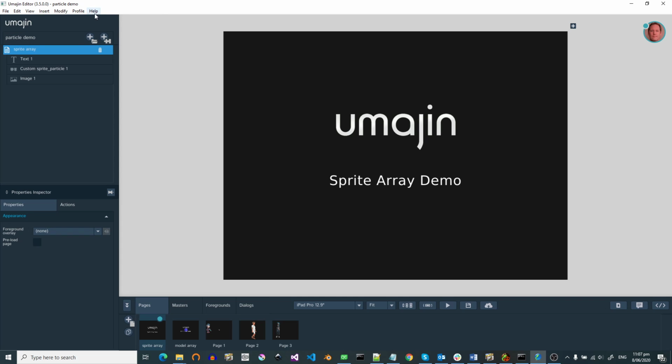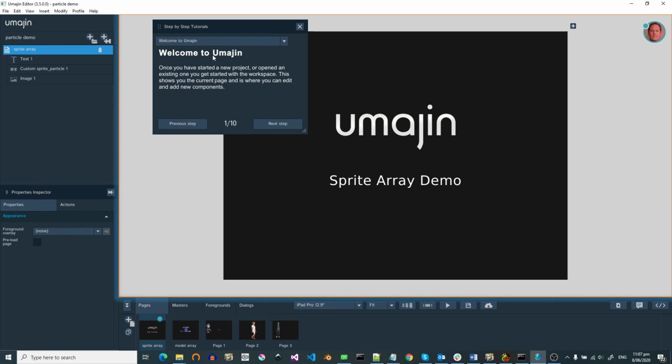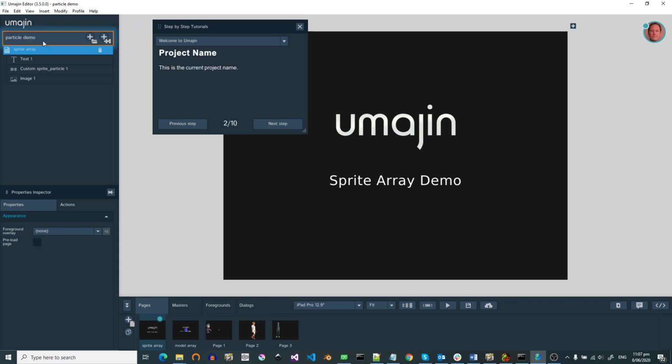Alright, here's a quick demo of the step-by-step tutorials. So starting with welcome to Umajin. So here we are, welcome to our workspace. We get a little bouncy orange rectangle. Go to step 1, here's our project name.